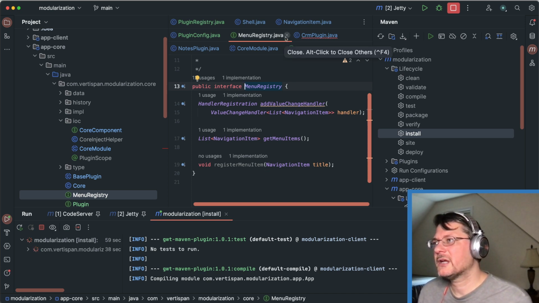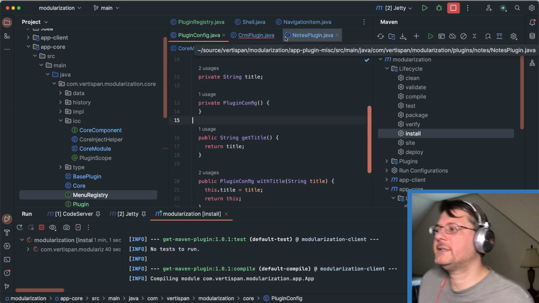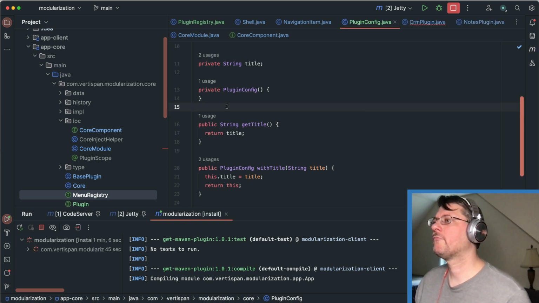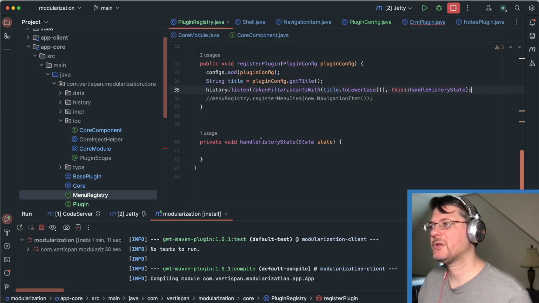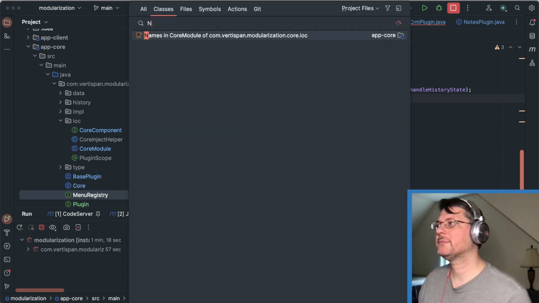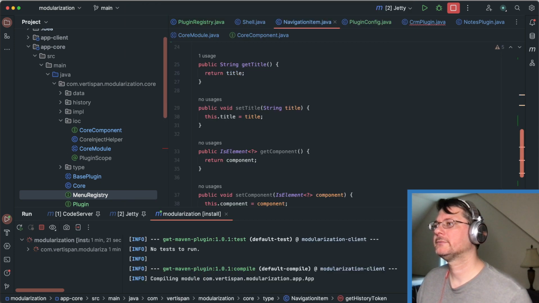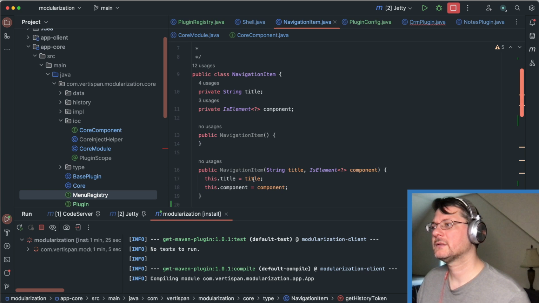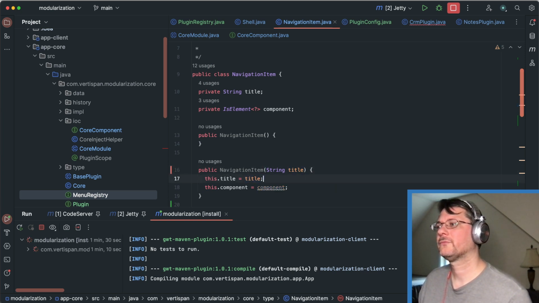Yeah, we do need to change the navigation item to be a little bit different. Oh, I never actually changed that in the other plugin registry. So in here, we do need to change the navigation item. Let's remove the component from this. It doesn't look like we're calling this anymore. Guess we don't need that anymore.